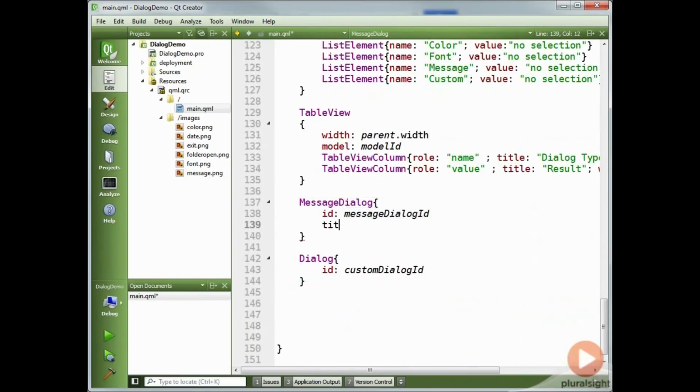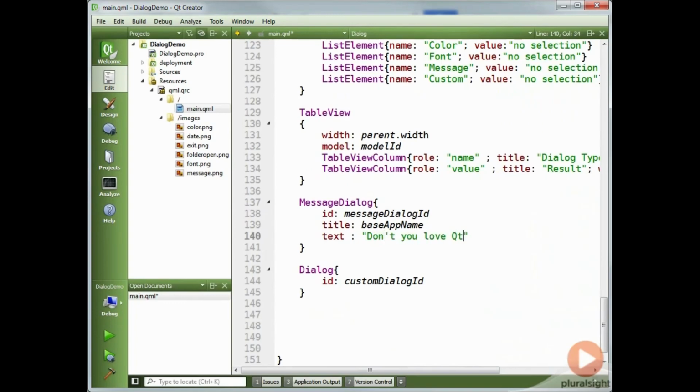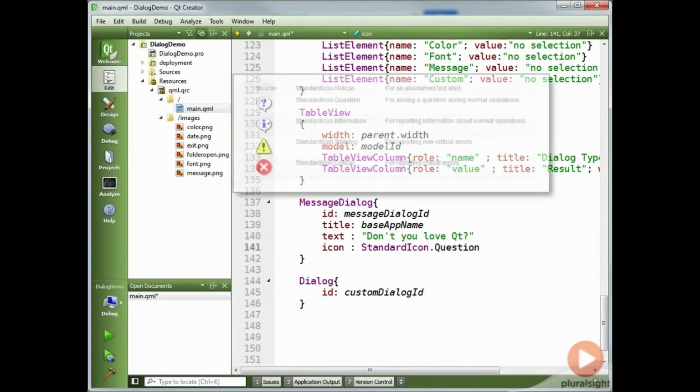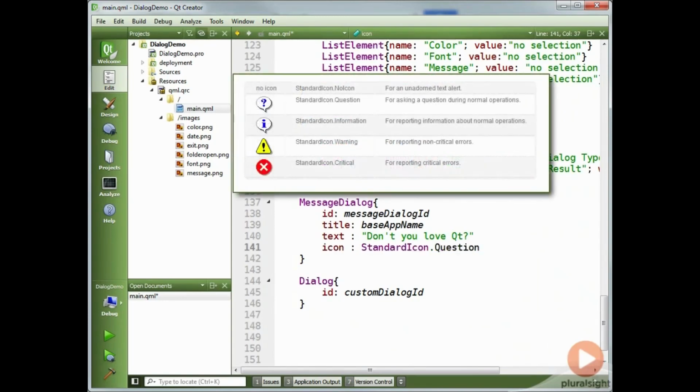Let's start with the message dialog. I'll set the title, and the message dialog has a text property it will display to the user, so we can just type in our custom message. And since we're asking a question, we can set the icon property to display the question icon. There are only a handful of icons to use, and they are documented under the help topic for the message dialog.